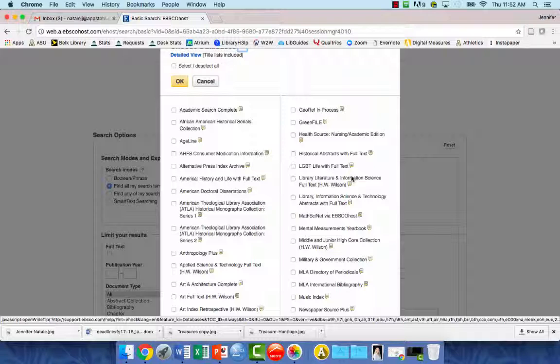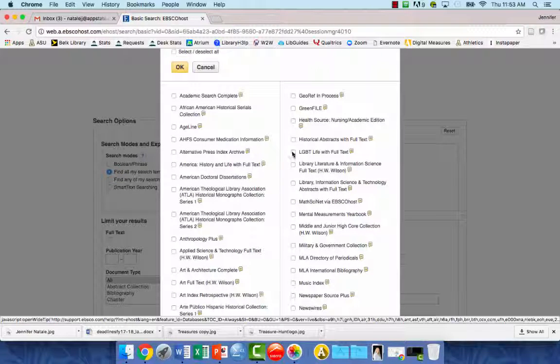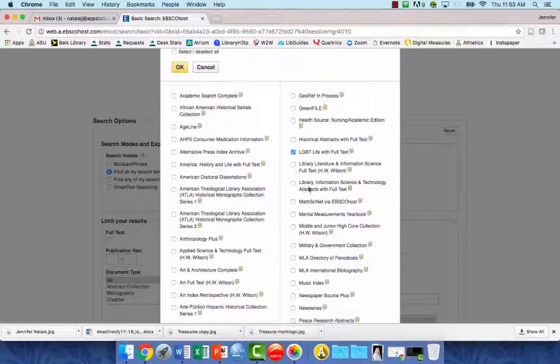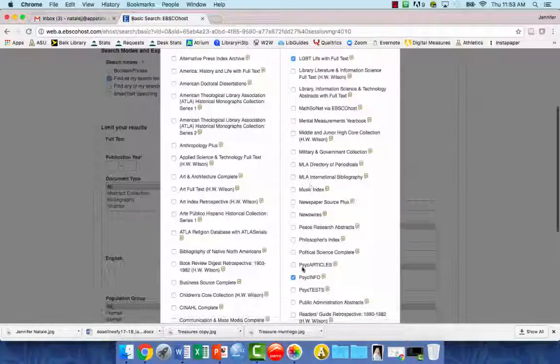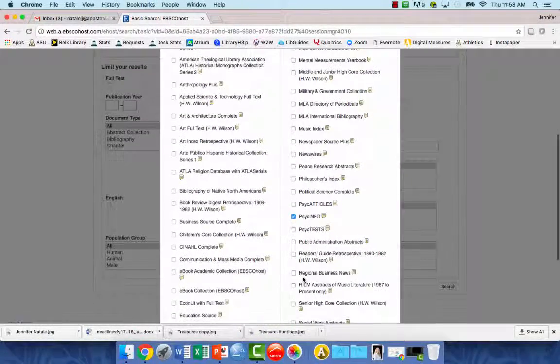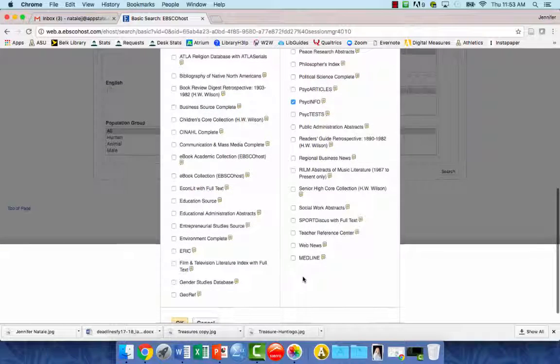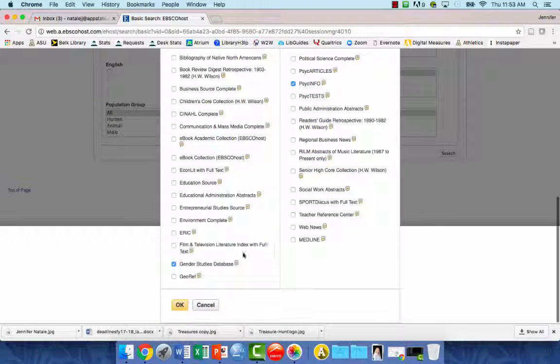So maybe you're doing some research about the LGBT population, maybe about women. So we could include LGBT Life with Full Text and search that database while we're searching PsycInfo. And maybe we want to search Gender Studies at the same time. So now we've chosen all three of those databases.